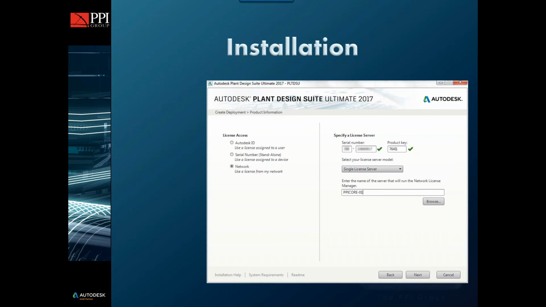And then if you're choosing to do the network option, you have the traditional boxes to enter the serial number and product key, to choose your license server model: the single server model, where only one server is designated; the distributed server model, where the clients are configured to look at multiple license servers; or the frequently not recommended redundant model that's really designed for a data center circumstance. And there's a text box to enter the name of your license server.